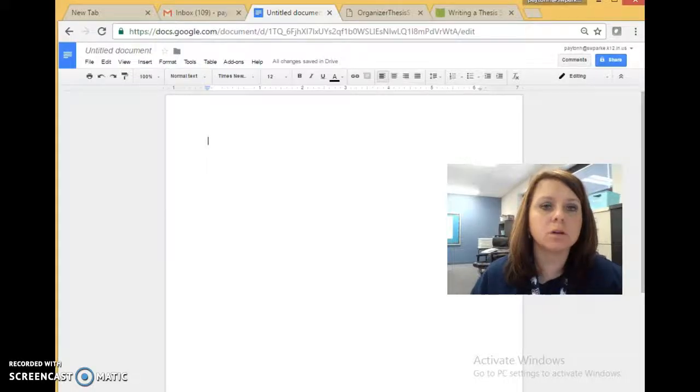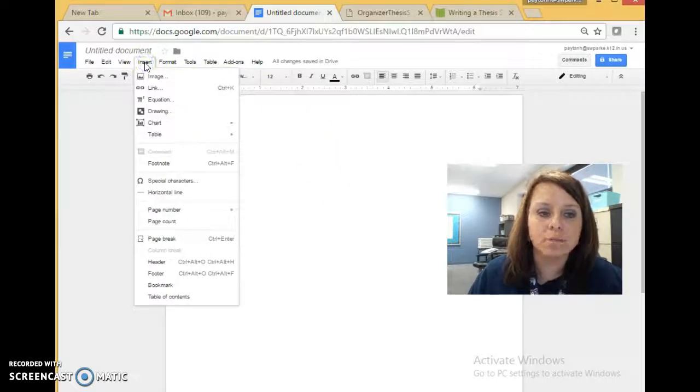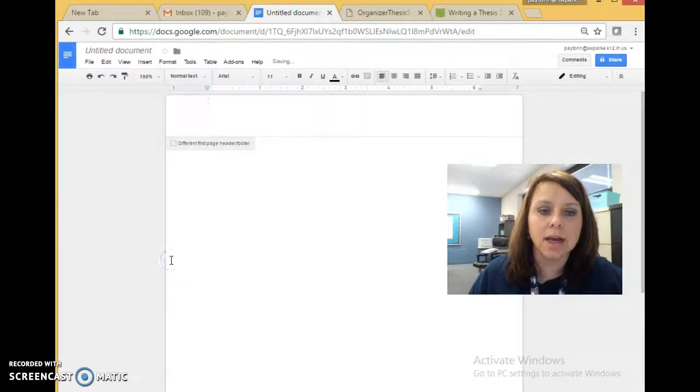Typically, I've always worked on Microsoft Word, so this is a little different for me. But the first thing that I would like to see you do is open up your Google Docs page, your blank page, and go up to the Insert button. And if you scroll down, you can see something called Header, and you can click on that. If you notice, it's giving you a light gray line across the top because that's where some information is going to be put.